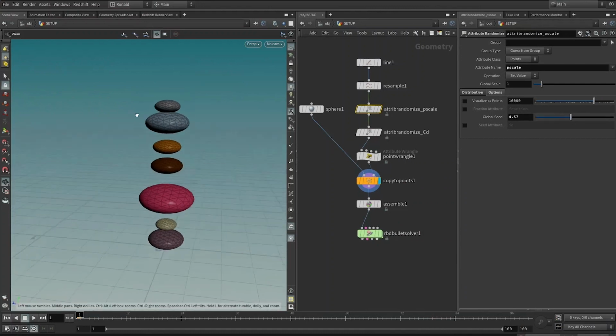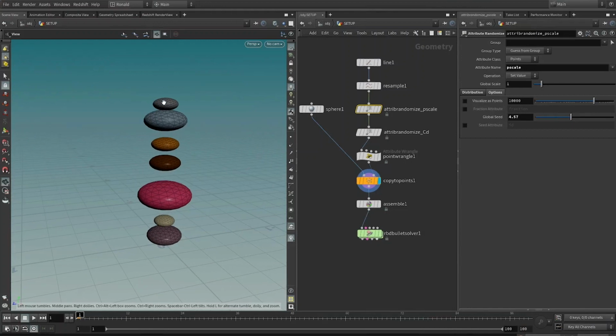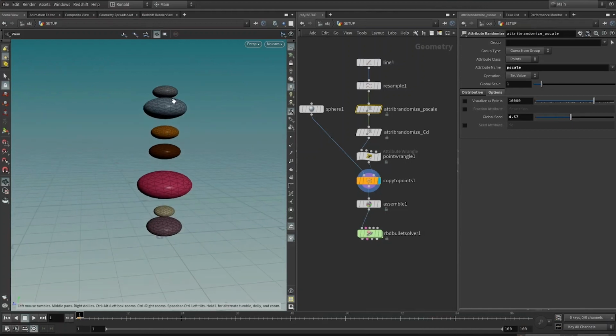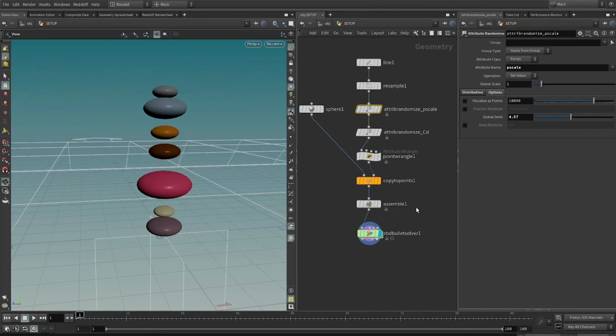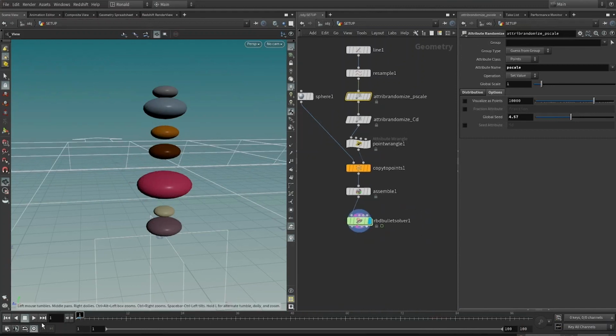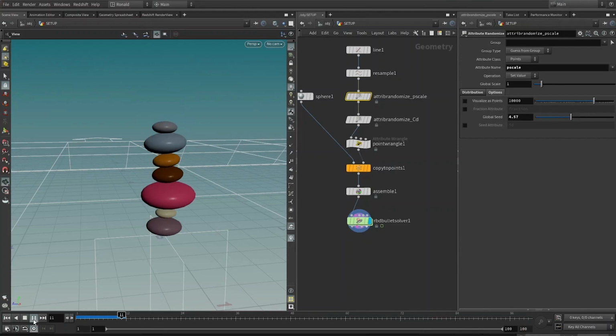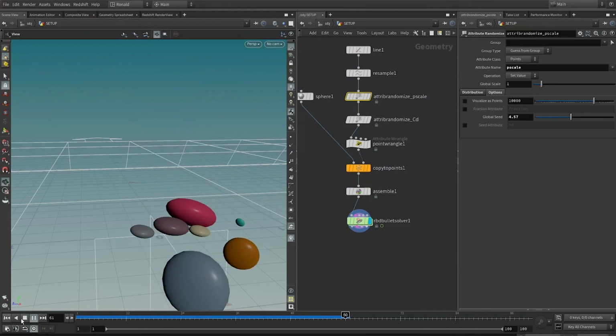So I think this is pretty okay. There's some different sized ones. Don't worry if they're intersecting a little. I think the first bullet solver will attempt to solve some of these intersections, right? So let me play this back. So that's fine. That actually looks pretty cool.